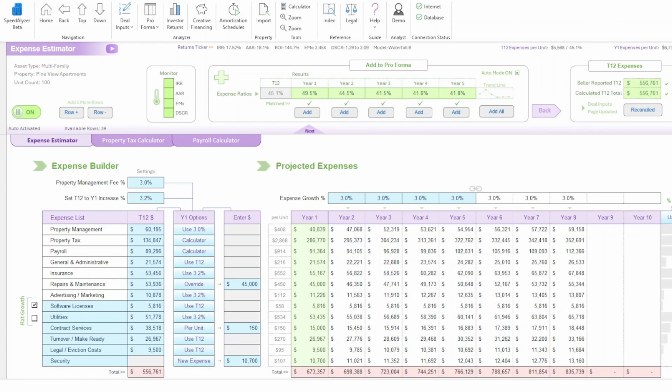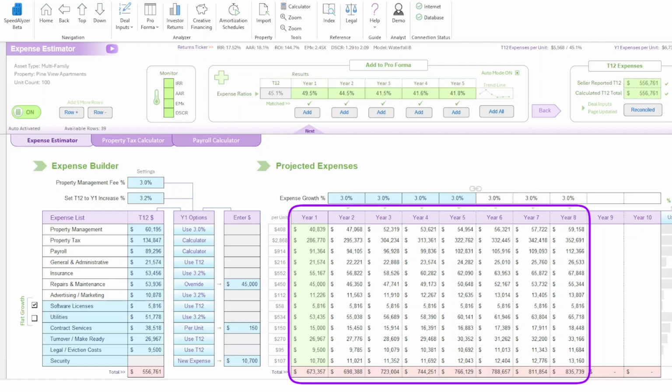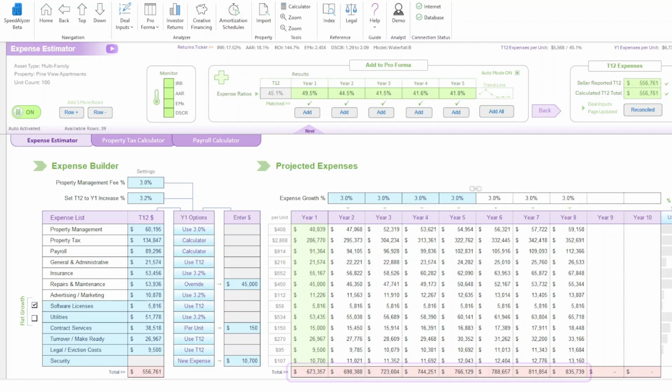This deep mode method offers a detailed view of the seller's T12 expenses, helps you project year one expenses under your ownership, and maps out operating expenses over the full holding period. The goal is to construct a well-thought-out baseline for calculating reliable expense ratios for your Proforma inputs.